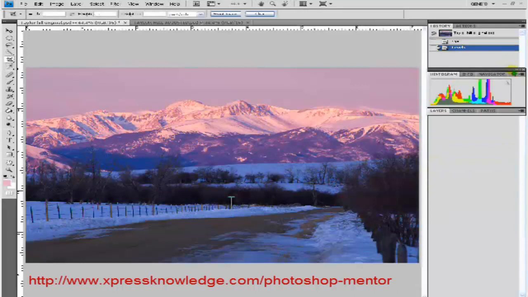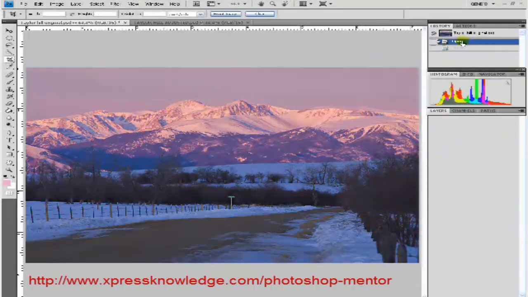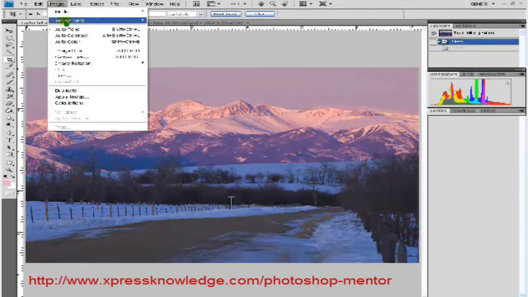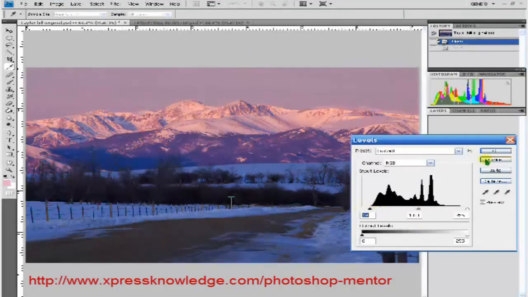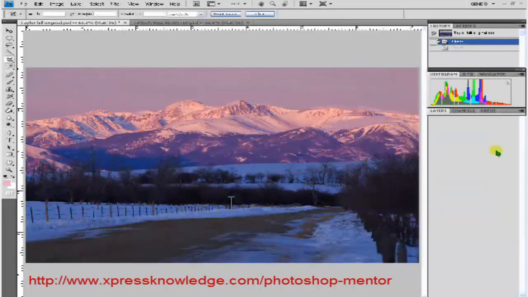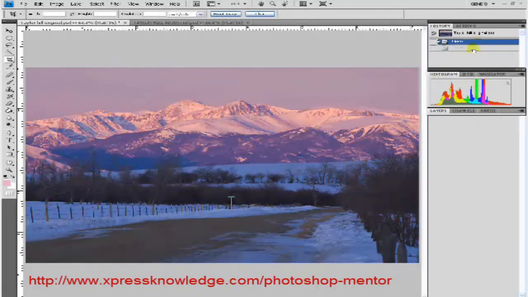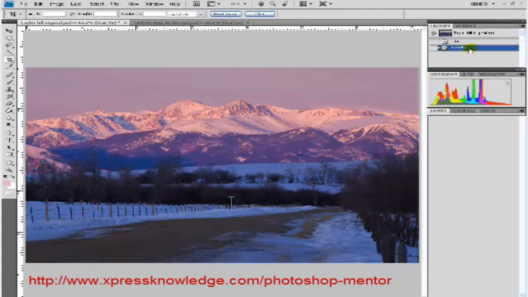So I'm going to cancel that out and go back to the original image, and then go up to Image, Adjustments, Levels again, and then I'm just going to take this on the left hand side over, and we're going to say that's okay. And so I just did a levels adjustment, and that's the first thing I do in Photoshop. You can see that's how it was before, and that's how it was after the levels adjustment.